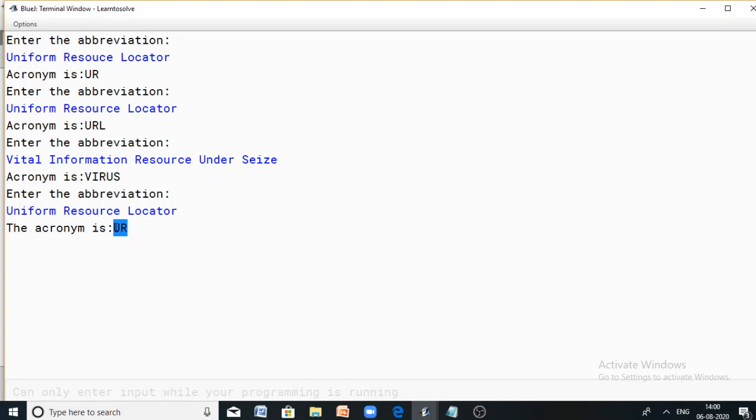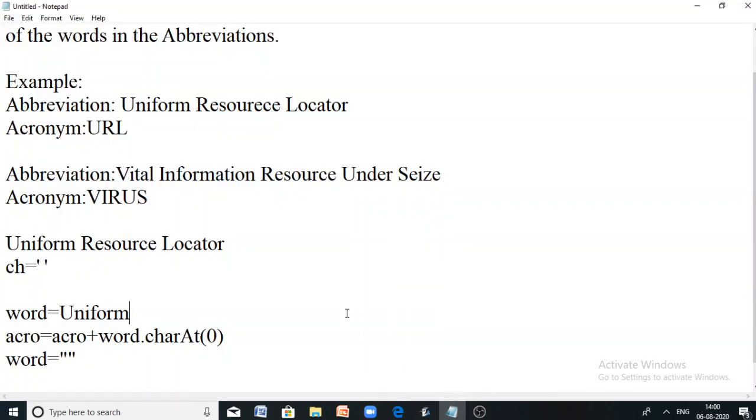You see, it's giving the first characters of the first two words, but it's not considering the first character of the last word. So what's happening, what process we have done and what logic we used is, when a white space is encountered, at that point we are extracting the first character from that word, and we are gathering it into acro.